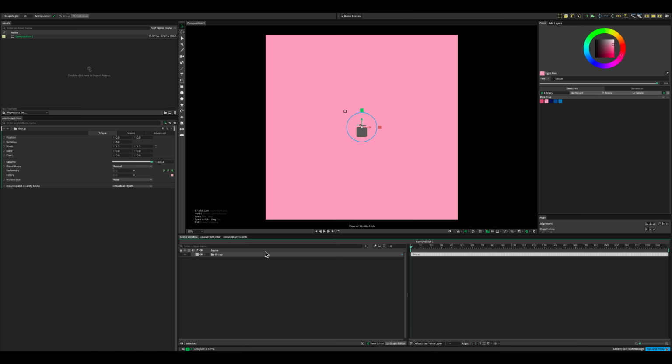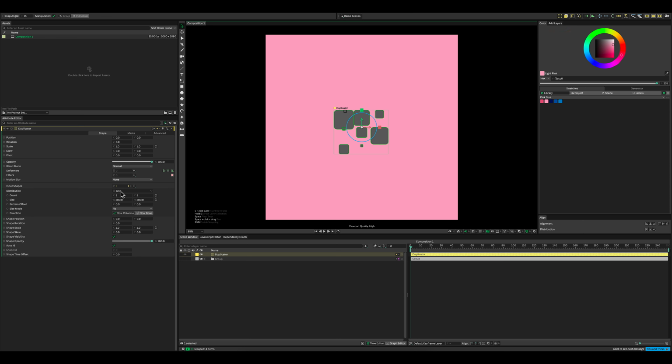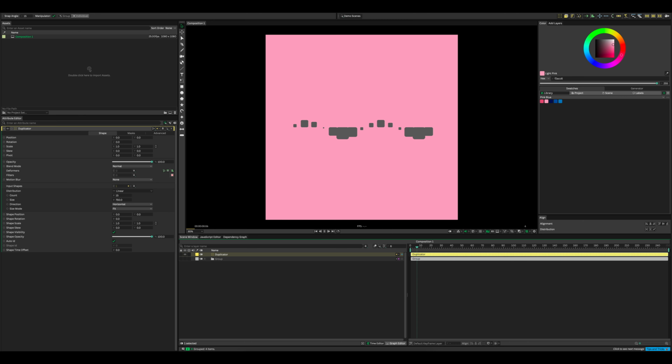Group it. Then add a duplicator. Linear distribution, count 15, size 750. The stagger we set earlier kicks in, same emotion, delayed in time.